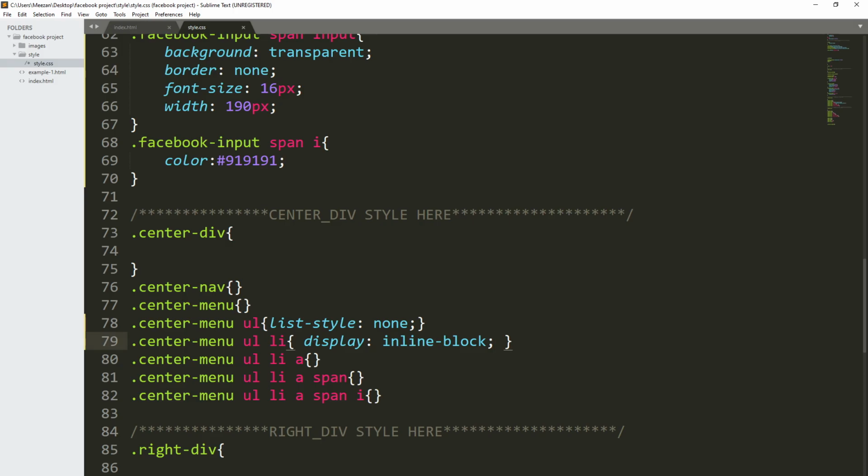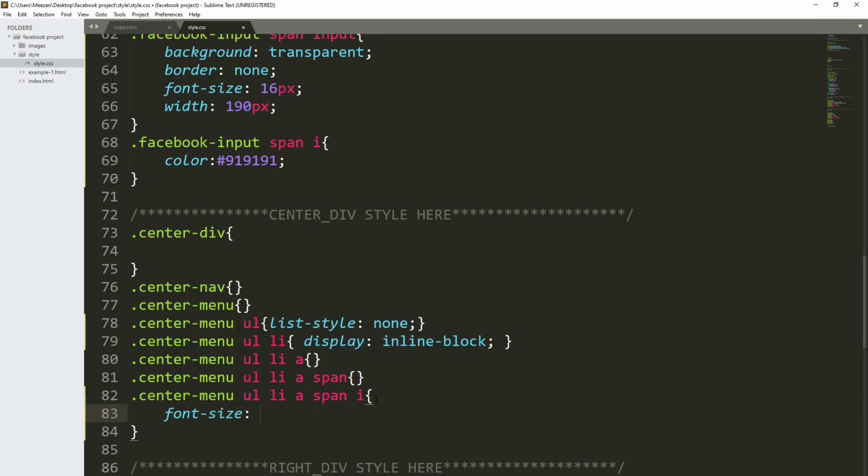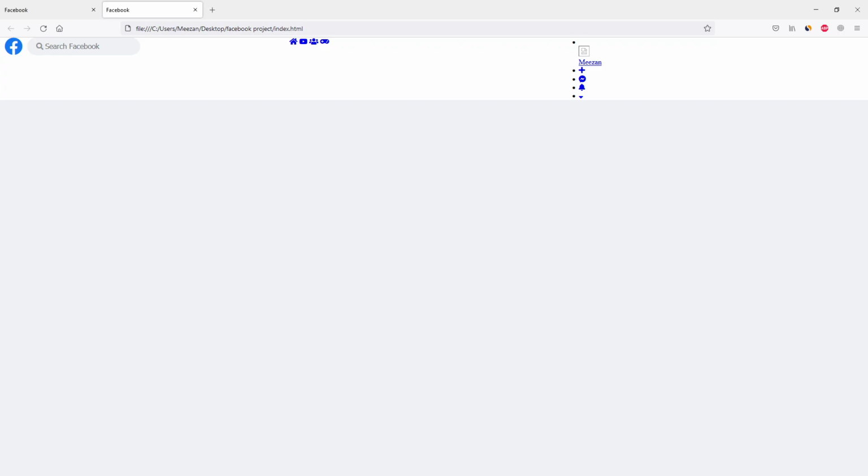So let's open up the CSS, and here's the rule for selecting the font or some icon of the center menu. We will say font-size, and the font size will be 24 pixels. So when we refresh the page, you will see the icon is now getting the 24 pixels.